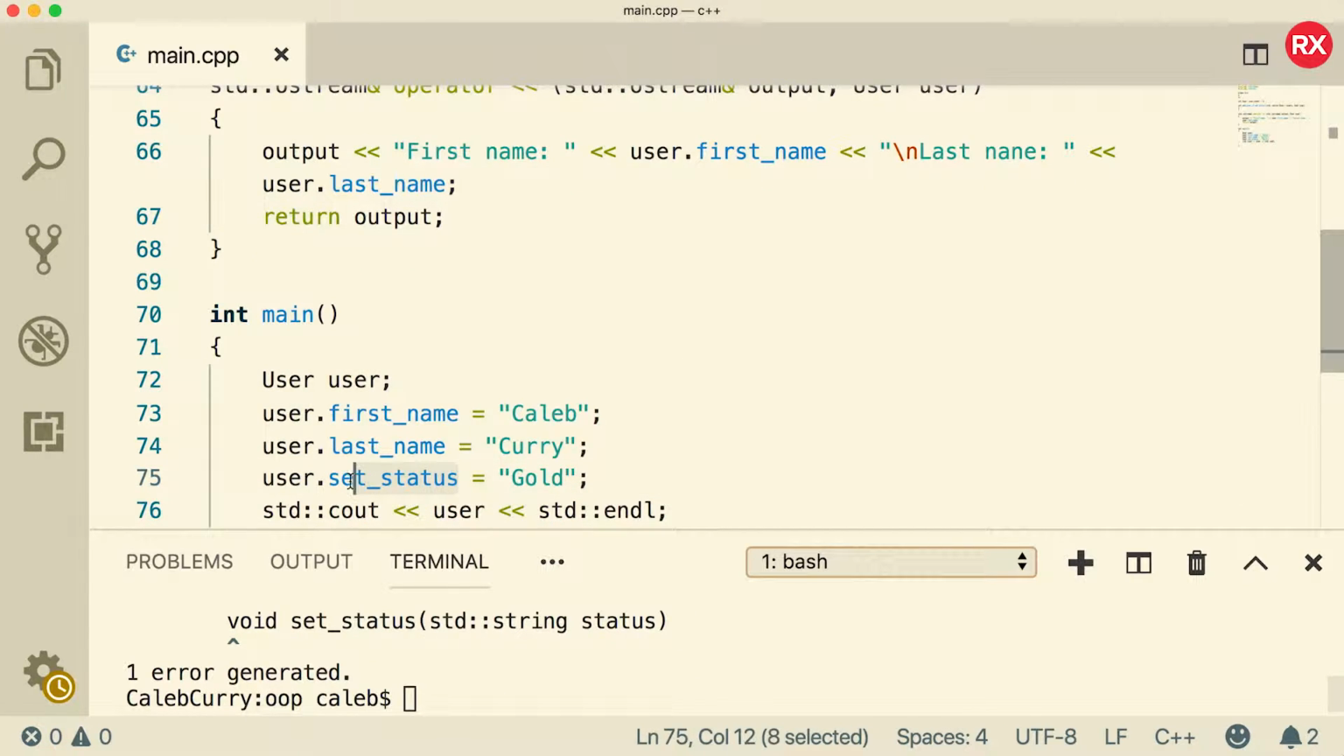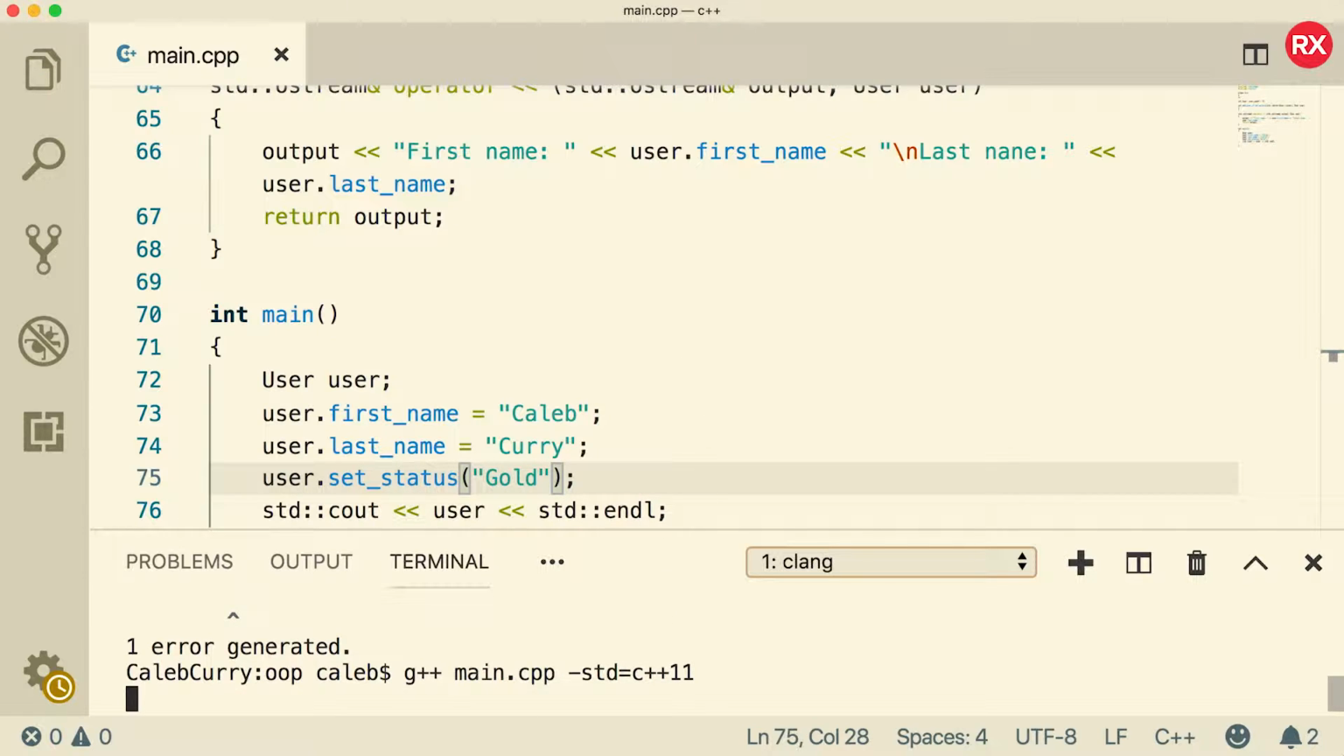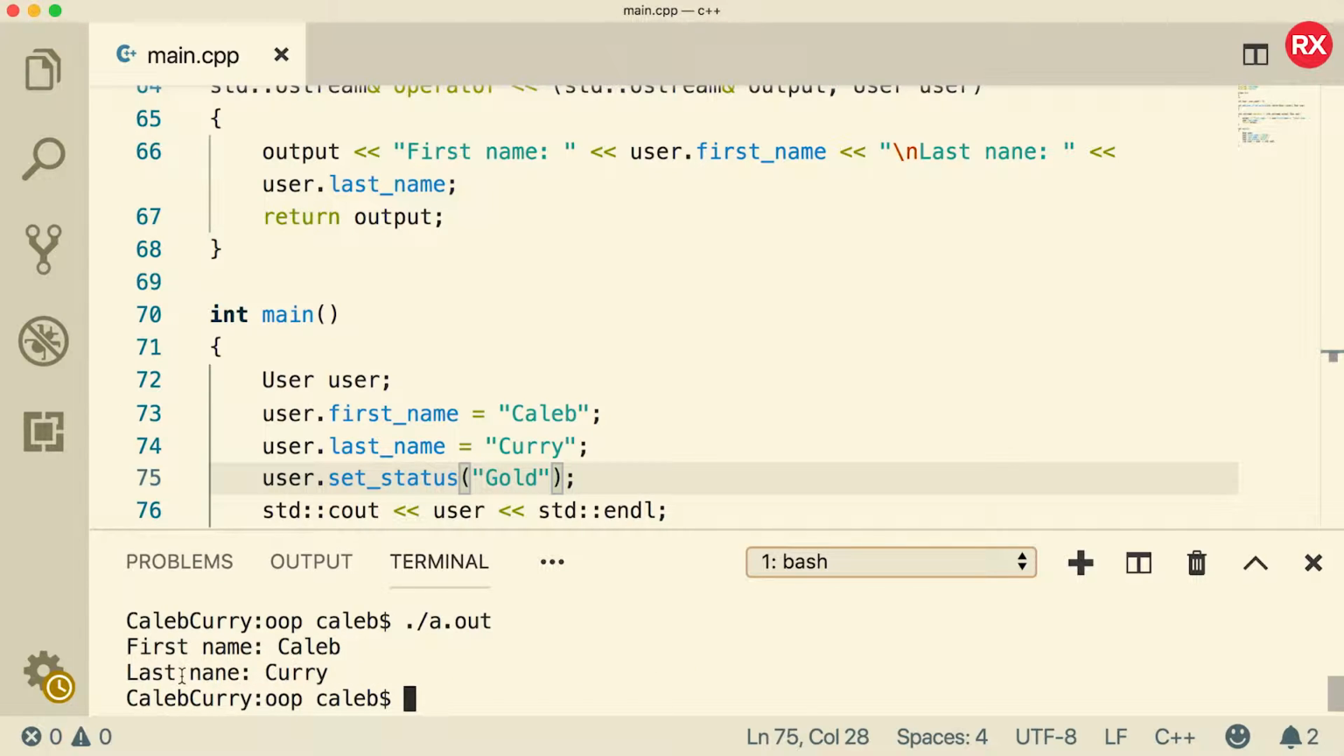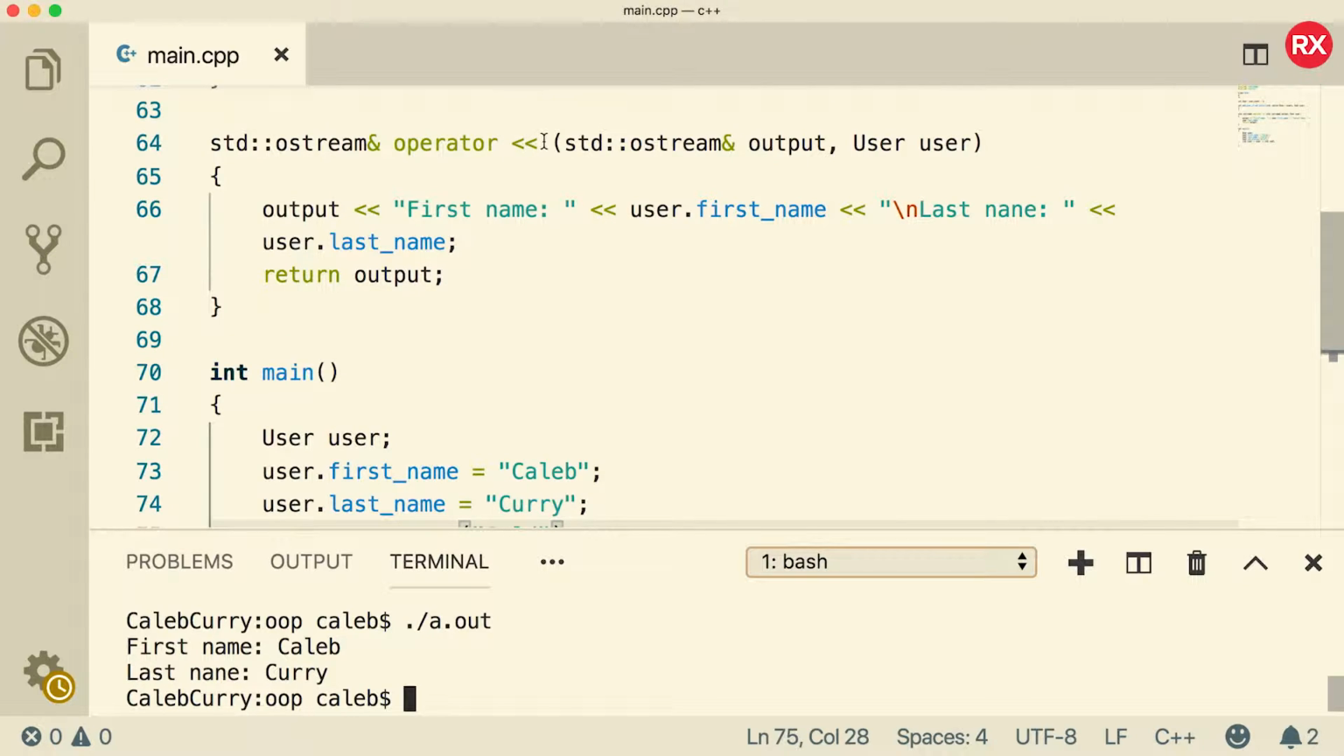Whoops, I'm treating this function call as if it's a value member, but it's not. So this is actually a function call, so I need to pass in gold as an argument. Sorry, it's an error unrelated to our problem here. All right, now when we compile and run, you can see we get first name Caleb, last name Curry. So we've effectively overridden this operator, the insertion operator.